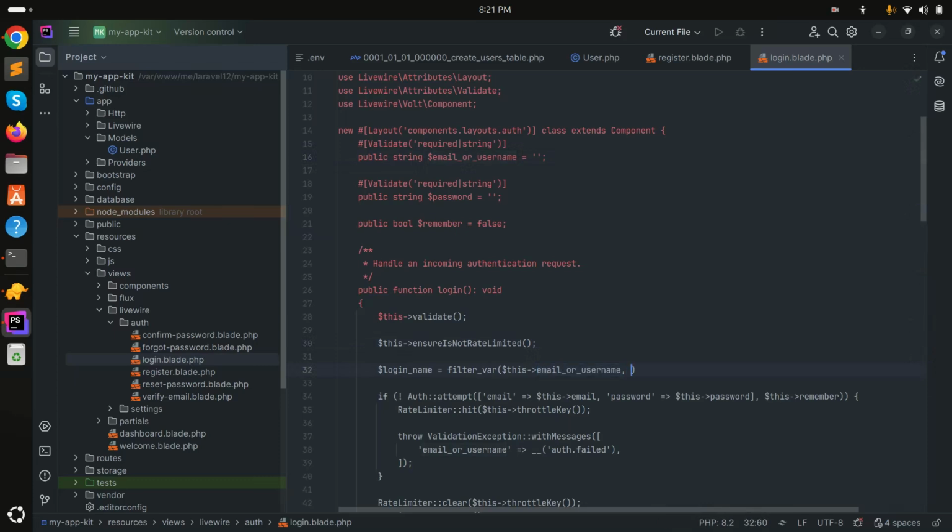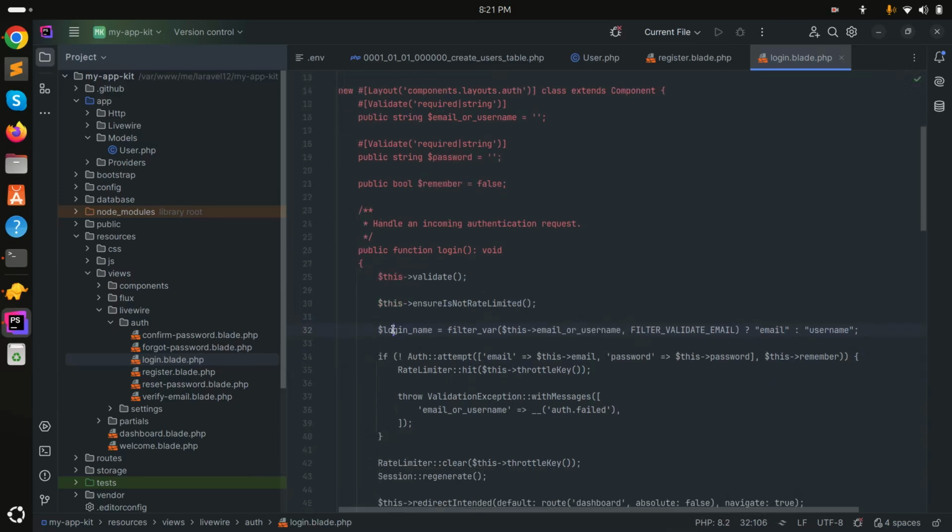In the second argument, I need to add FILTER_VALIDATE_EMAIL. If that is an email, the column name will be email. If it's not an email, then it should be the username column. Save it. That means we have a dynamic key for the column. Let me paste it over here, not a static email, and same thing for this one.